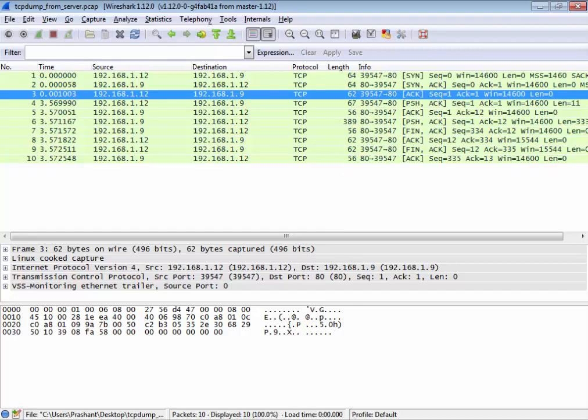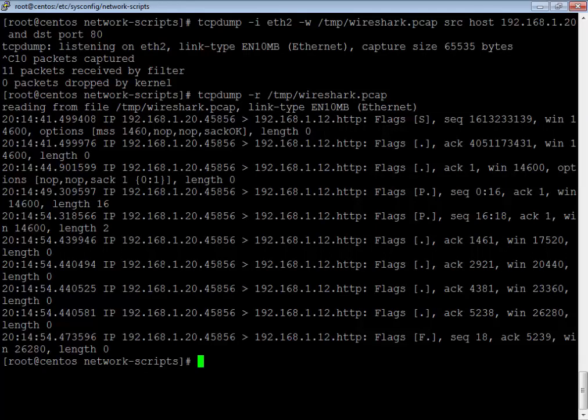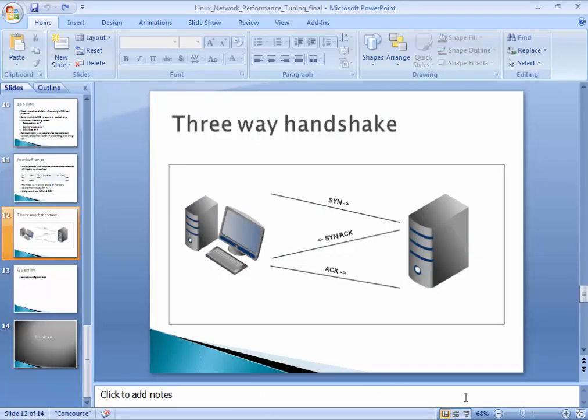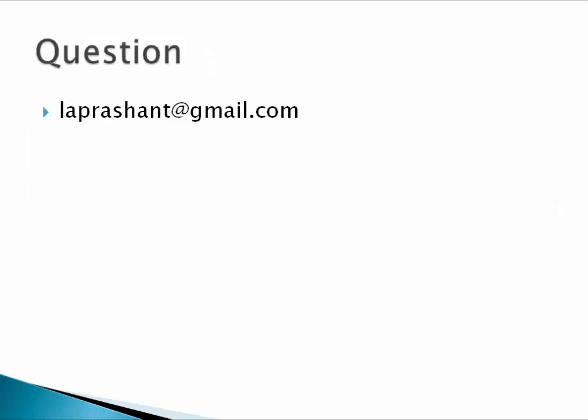The tcpdump -r command can be used to read this pcap file. But because reading it via the GUI is much easier, that is always preferred. So this is a little introduction to networking: the network tuning parameters which we can use to optimize the performance of our infrastructure, and some tools like qperf and tcpdump that we can use.